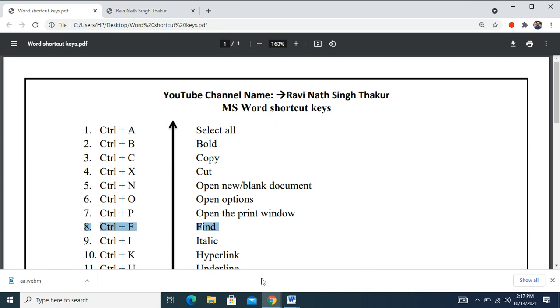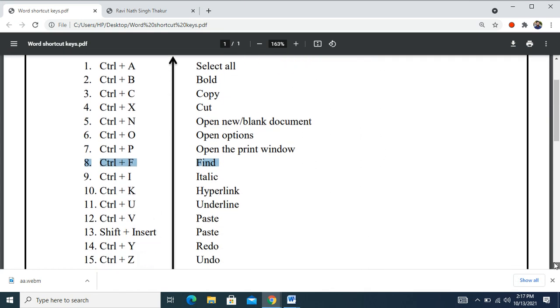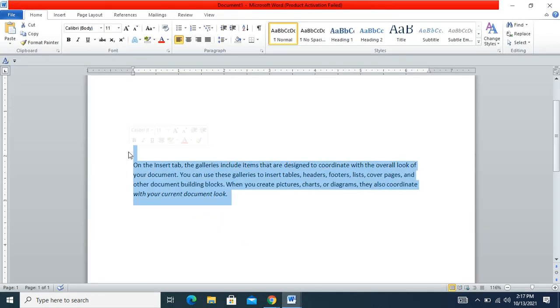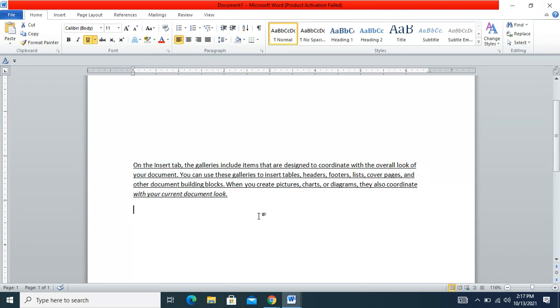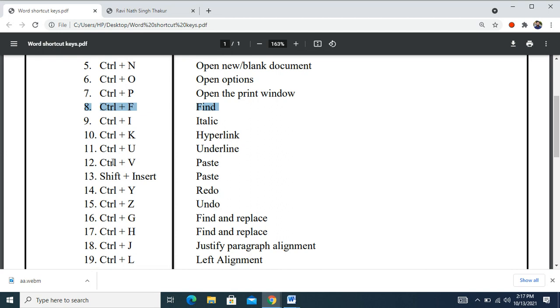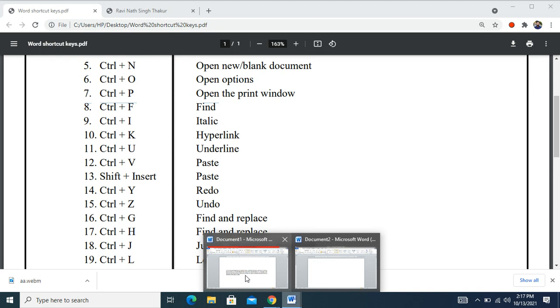Next one is underline. Select the text and press Control plus U. Control U for underline, Control V for paste, and Shift plus Insert is also used for paste. Next is Control Y for redo, or Control Z for undo.